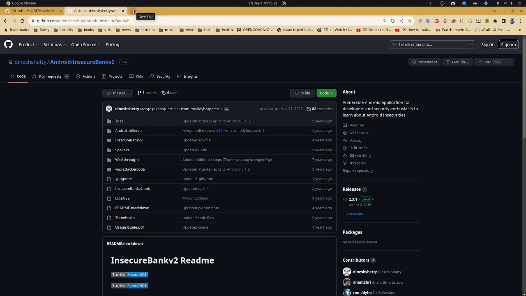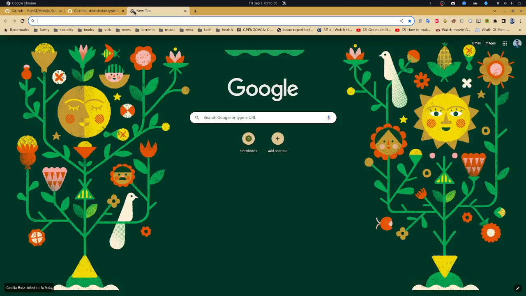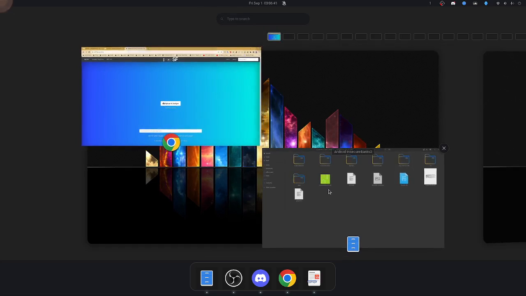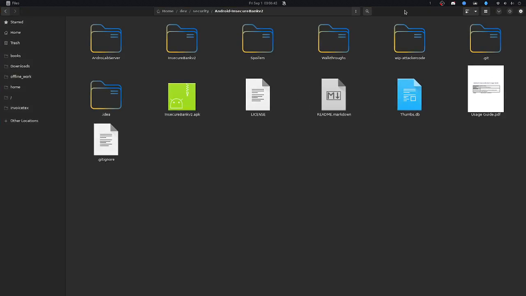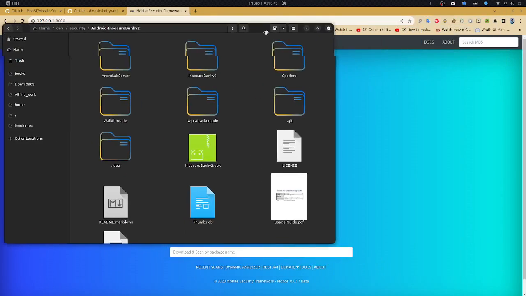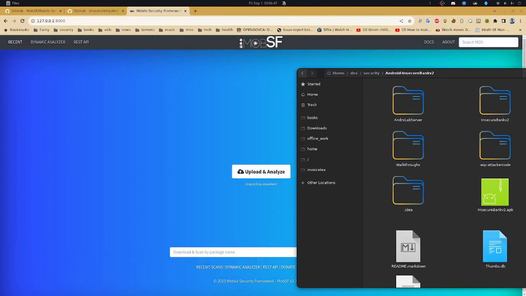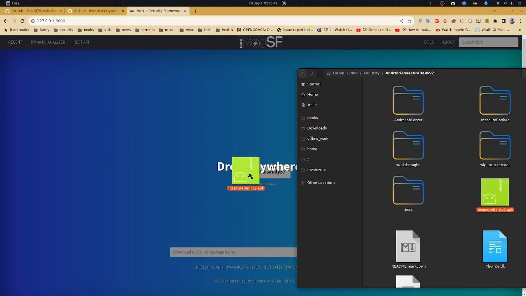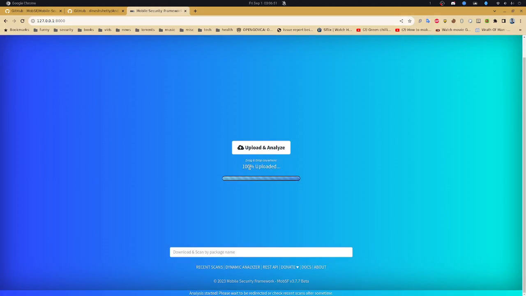So let's open up a new tab, and now I'm going to log into the MobSF server that's started up via the Docker container. So let's see that in action. 127.0.0.1:8000, and at this point we can upload our application right here. So that's exactly what I'm going to do. I've got the directory open, and it's a simple drag and drop in this case. So just drag and drop that there.